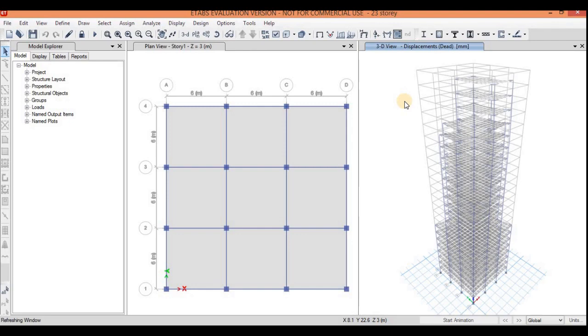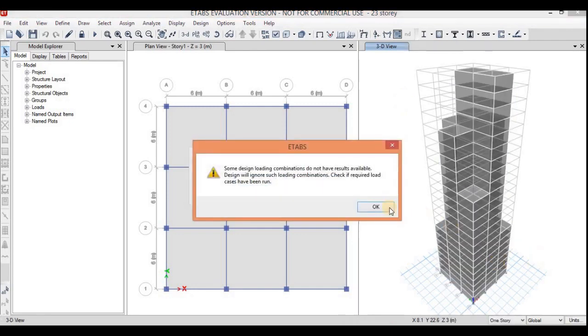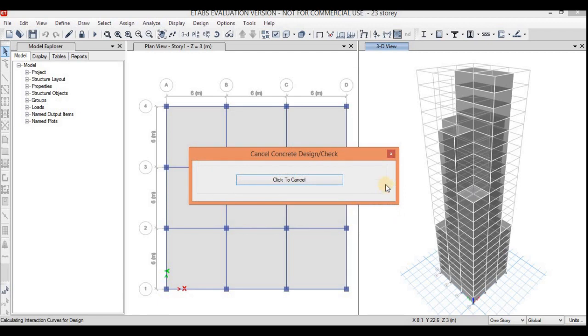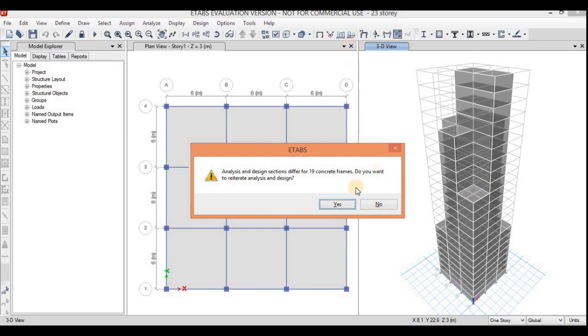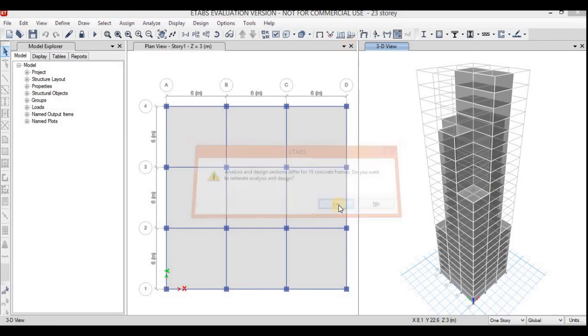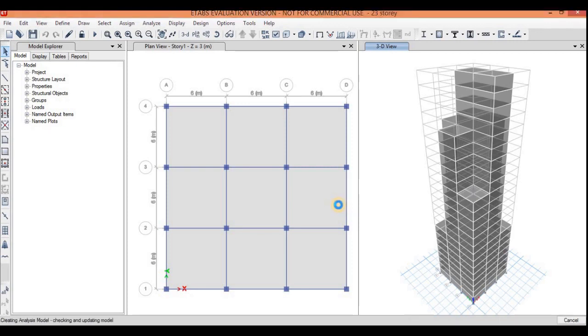Wait for a minute. Click on OK. Here your design is under process. As you can see here, the ETABS software is auto selecting the properties required for the building. As you can see, 19 concrete frames have failed, therefore you have to click yes and run the analysis again. Until all members pass, it will show the error, and then you have to change the dimensions; the right dimensions will allow the members to pass.